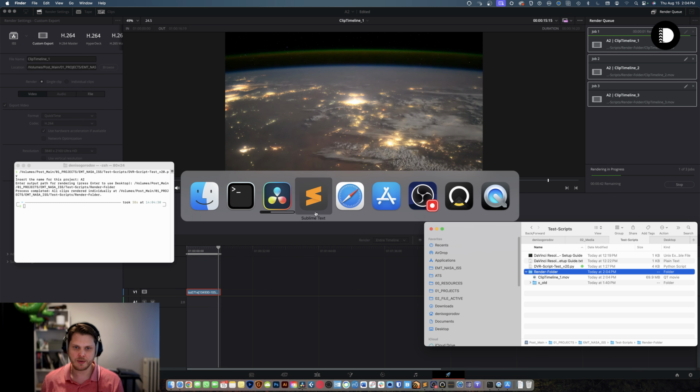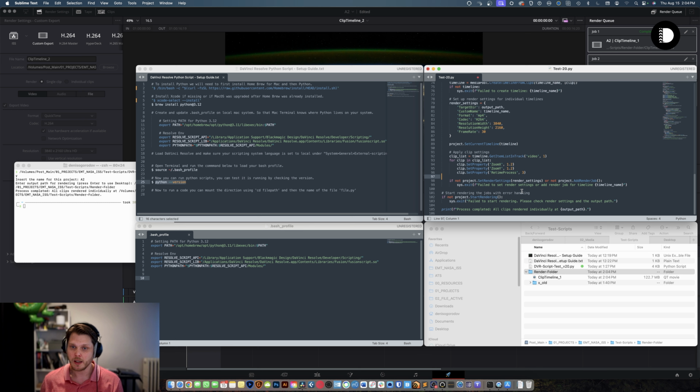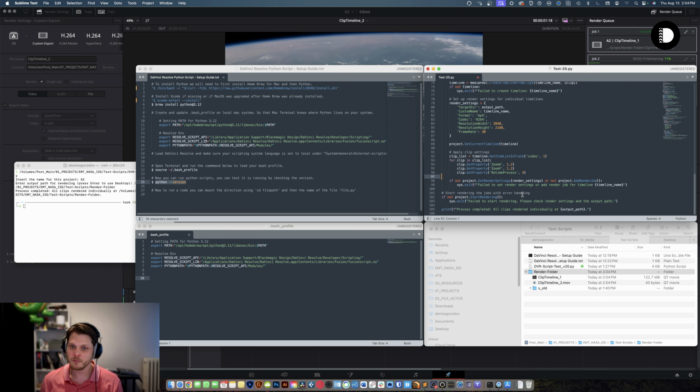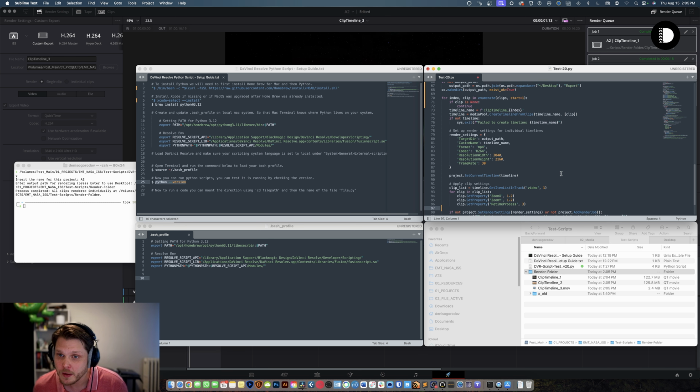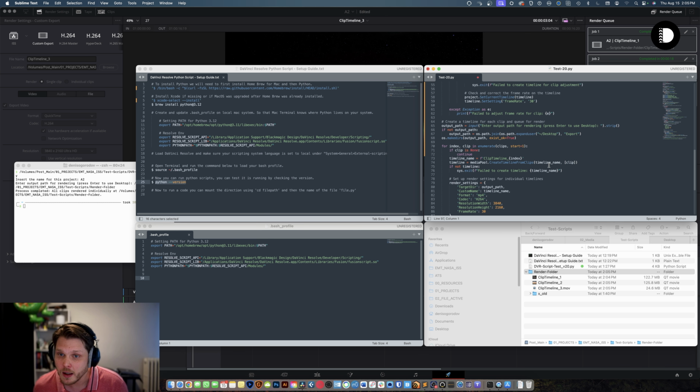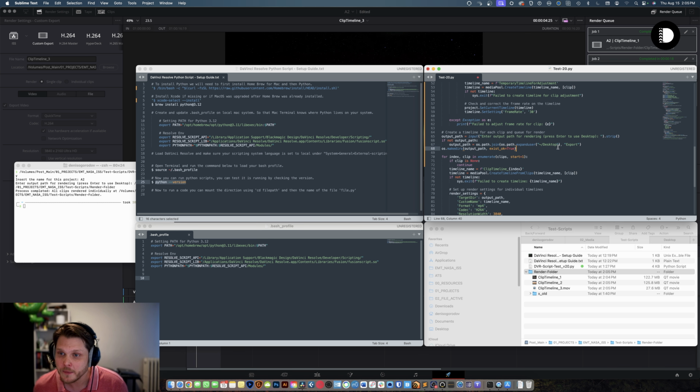While that's rendering in the background, you can of course change these settings where the default is. I just chose desktop so that if you hit enter by accident, it'll be very obvious that the clips are on your desktop, but you can make that default an external drive. The way you do that is you go right here, and you can change that default to whatever you want.